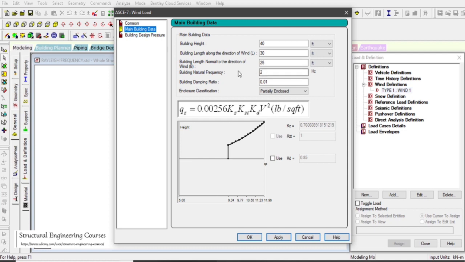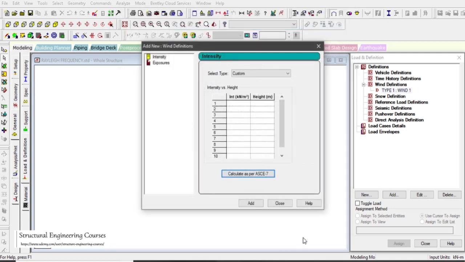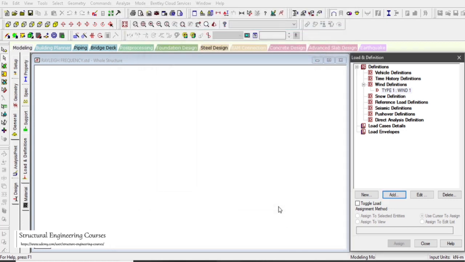So how can we generate this building natural frequency? There are various options with a structural engineer to calculate this building natural frequency. Number one option is the code itself guides us how to calculate the rough natural frequency of a structure. That is, ASCE 07 code has various guidelines about calculating this building natural frequency. It is not like if you don't have STAAD, you cannot calculate the natural frequency of a structure.